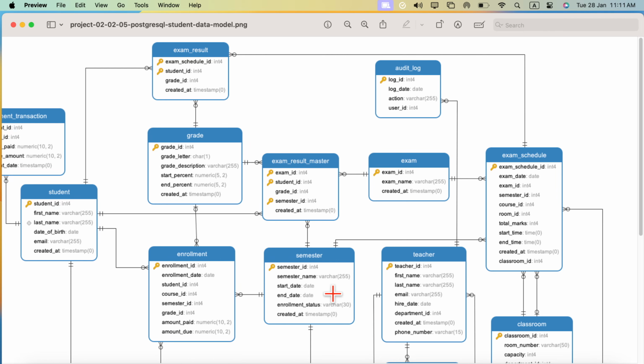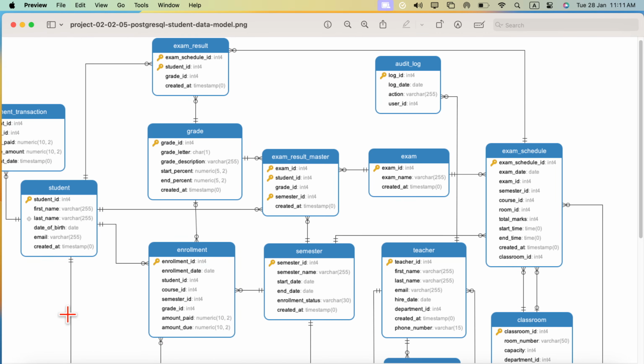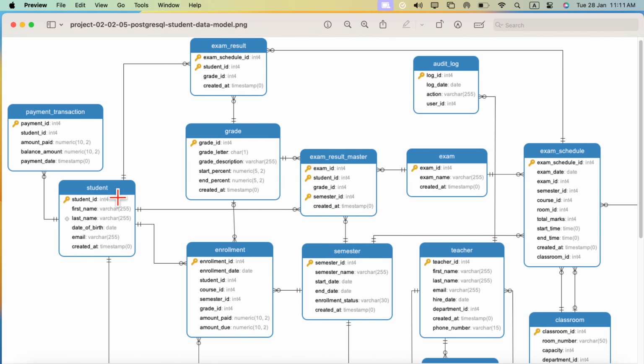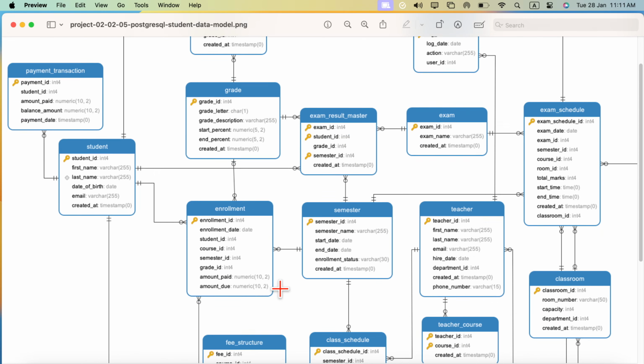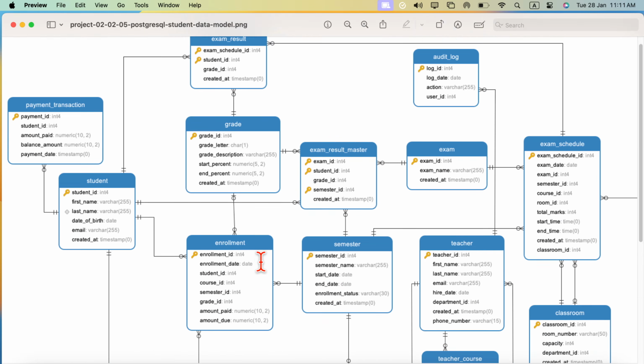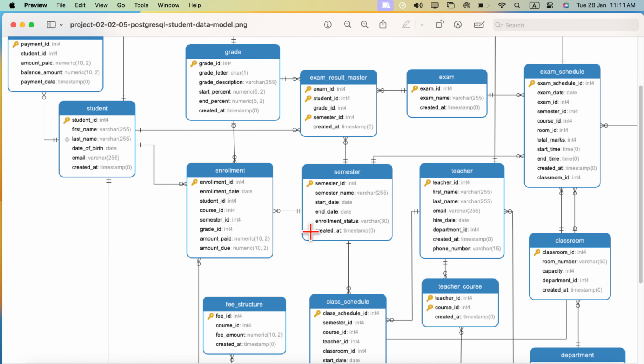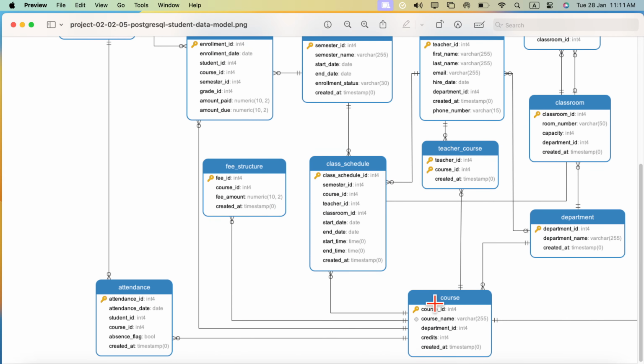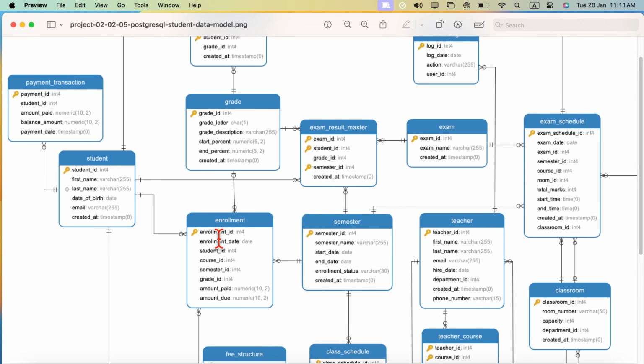Let's see where we have the student table. We have a student table here on the left side. The student is going to make payments according to the fee schedule for the course. Here the student is enrolled. This is the enrollment table. He will be enrolling for a semester, and for a given course. Where do we have course? Yeah, here is the course. So enrollment will tie to a student, course, and semester.